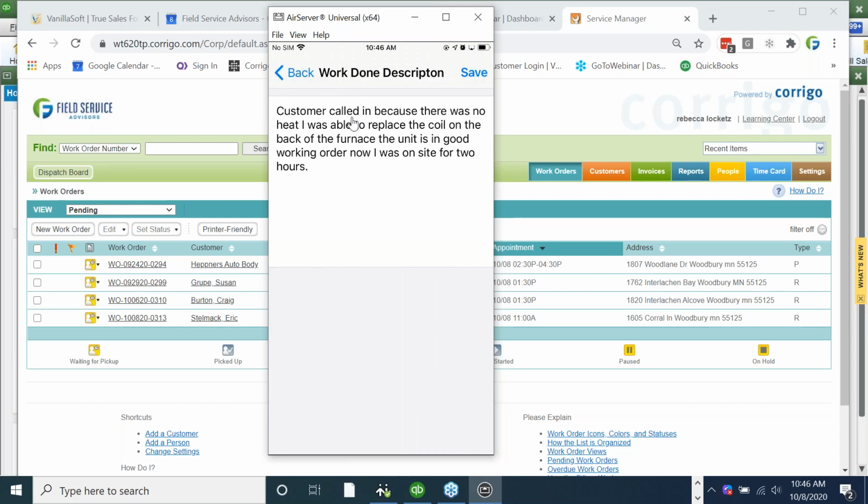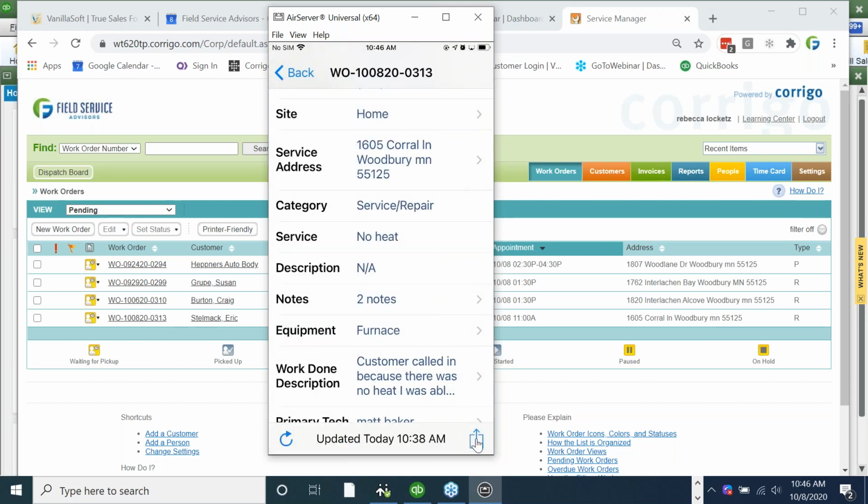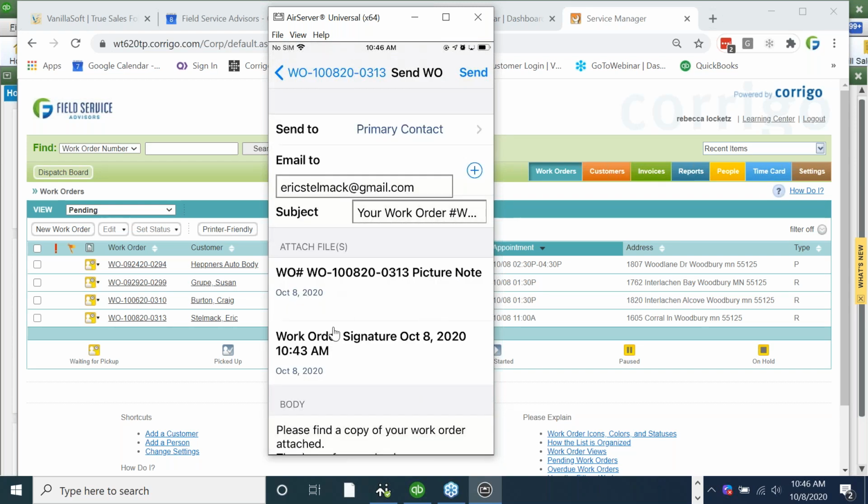And then, of course, just know that the technician doesn't have to send anything from the field. That's completely optional. You can edit this completely, as the office, before sending it off. But if you did want them to send something in the field, if you notice, I hit send work order, that text note is not there, that internal note, just the picture note and the signature. So just the picture and the signature, not the internal text note that I had made.